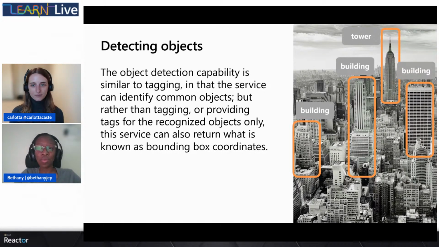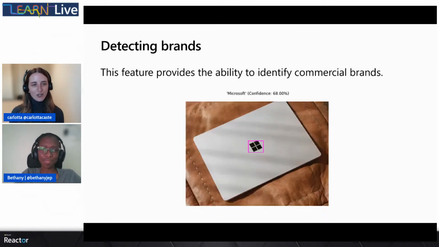This service can also be used to identify popular items in an image, such as brands. Carlotta, can you tell us more about brand detection? Sure. So let's move to brand detection now. As the name suggests, this feature provides the ability to identify commercial brands. The service has an existing database of thousands of globally recognized logos from commercial brands of products.